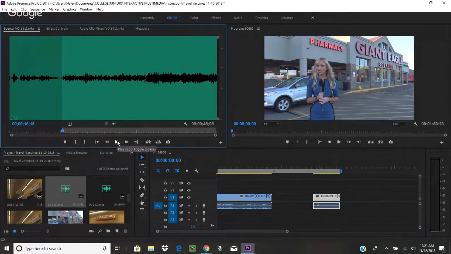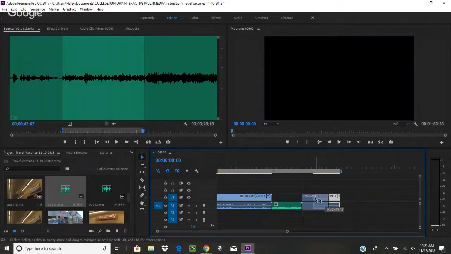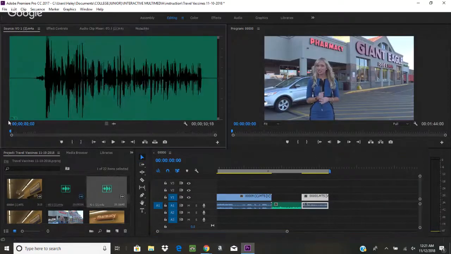And you'll use mark in, play your first voiceover to how much you need to, and mark out. And then you'll drag your audio. And of course that's separated by the video. And then voiceover 2, you can see exactly how much of it you need to use.